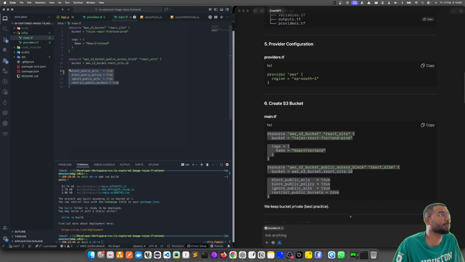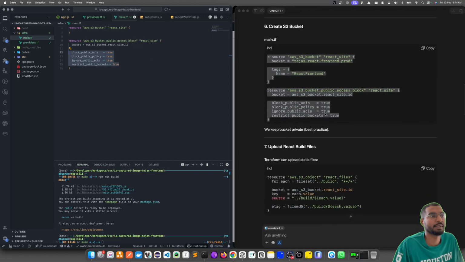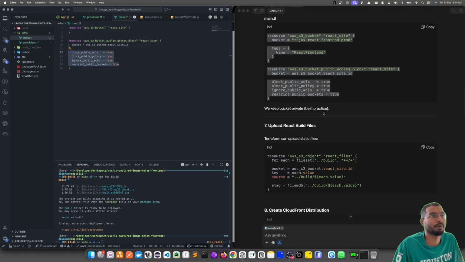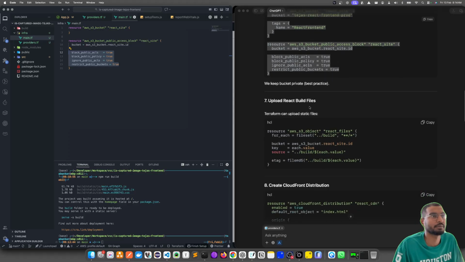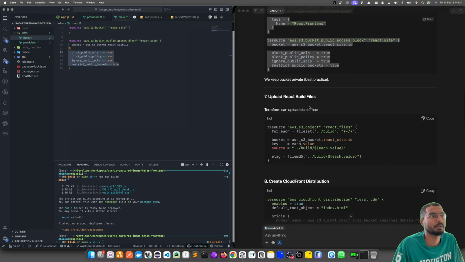So it is also ensuring the required bucket policies that are there, like making the bucket as public policy as true, ignoring the public ACLs. Okay, and then it is applying the required policies to the S3 bucket to make it public hosted.